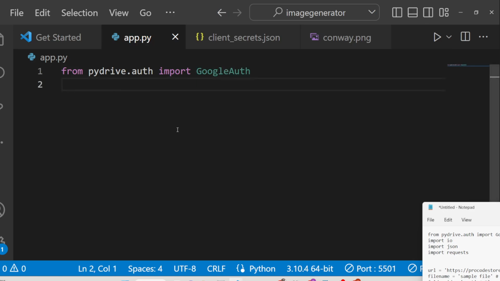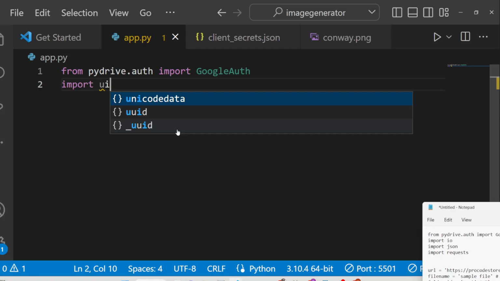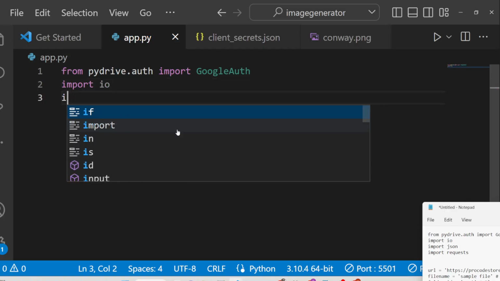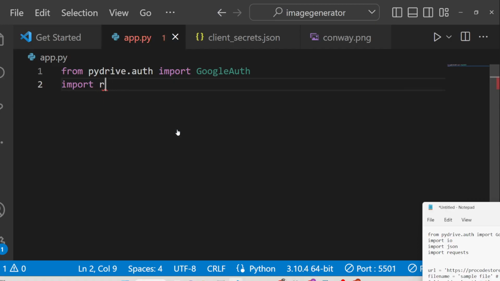This is the module we need to import, and after this we will import the input output module as well, and we will also import the request module, which will actually make a post request to the Google Drive API passing this image file. And now you need to provide the URL of the image, guys.